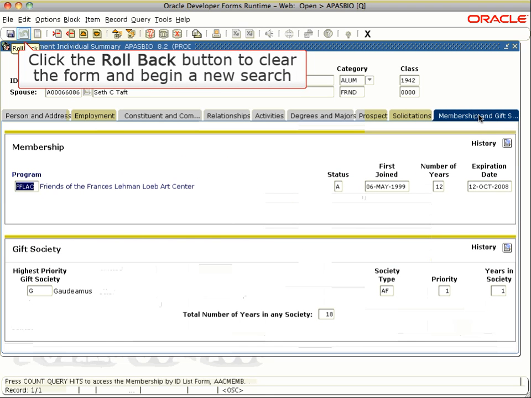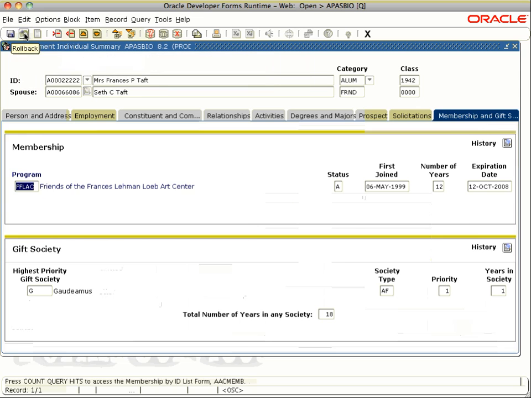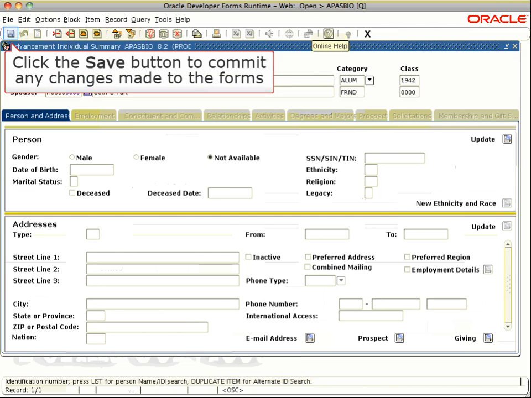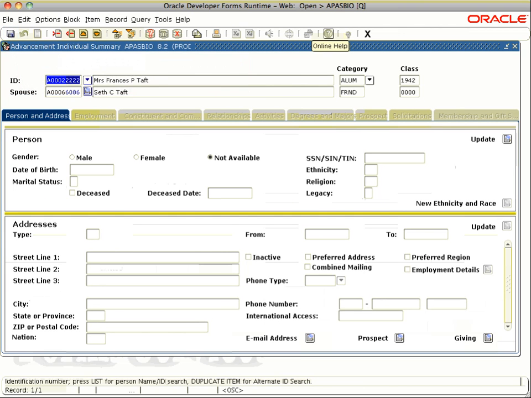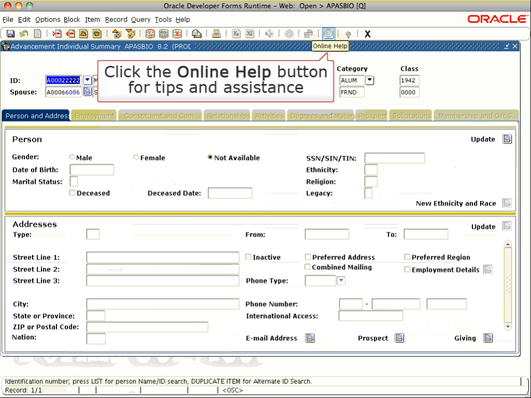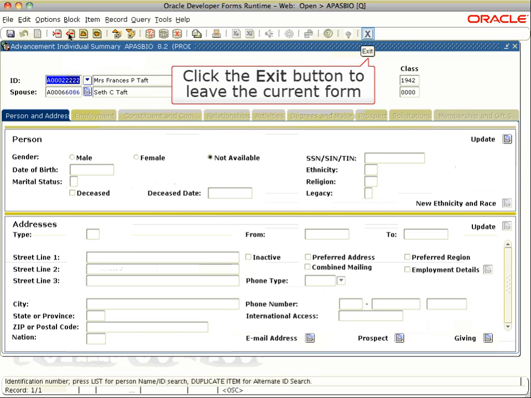When you're finished viewing these records, click the Roll Back button to clear the form and begin a new search. If you've made any changes to the data, click the Save button to commit them. Click the Online Help button to view the banner manual and help information. Click the Exit button to close the current form.